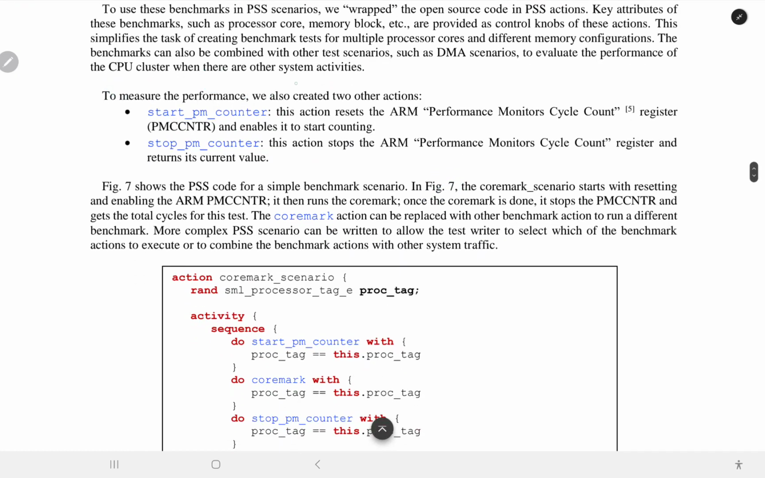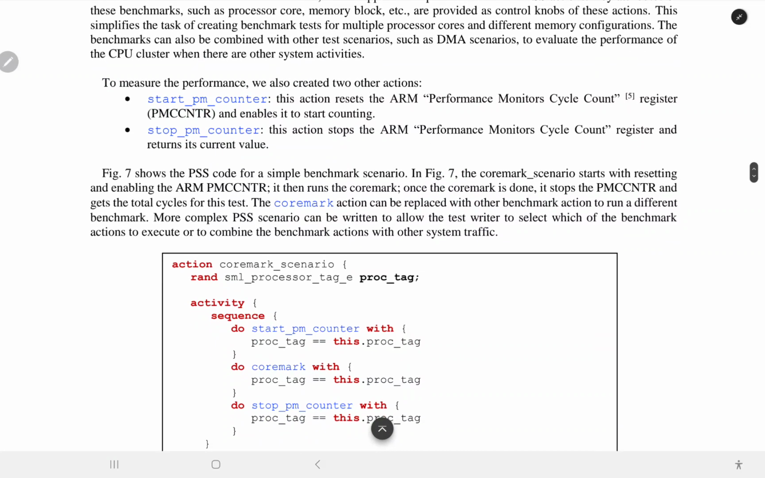To measure the performance, we also created two other actions. Start PM counter: this action resets the ARM performance monitors cycle counter register, PMCCNTR, and enables it to start counting. Stop PM counter: this action stops the ARM performance monitor cycle counting register and returns the current value.